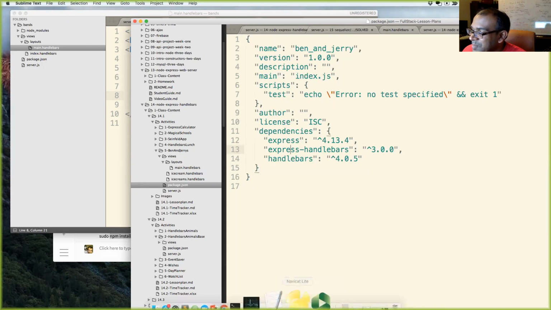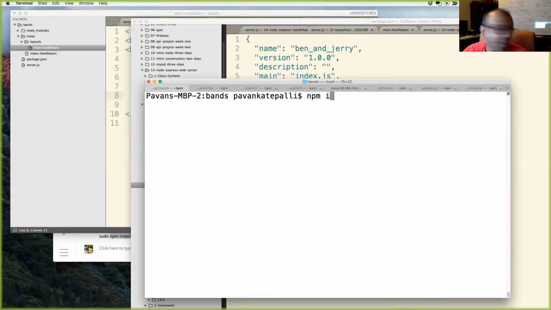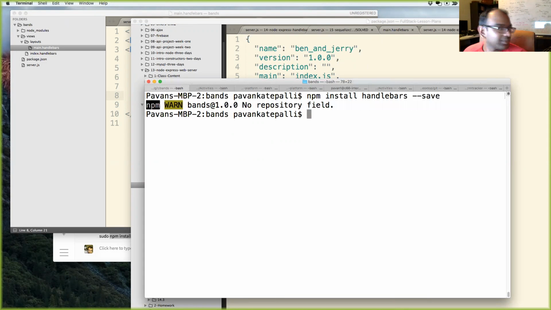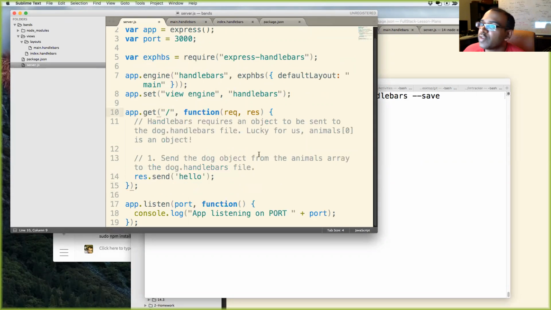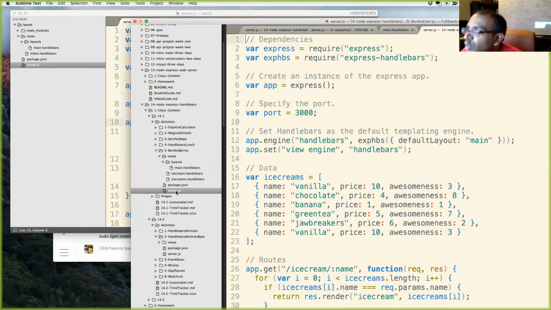All right, so I will do Control-C, and I'll do npm install handlebars --save. And now I will go into my package.json file. We have handlebars over here, right? I'll go back into my server.js file right here, into my example application.